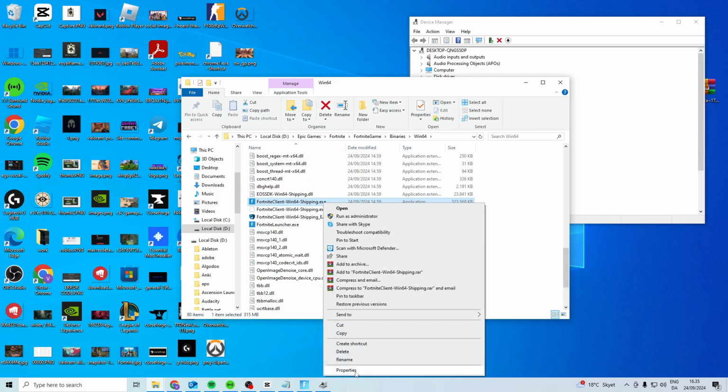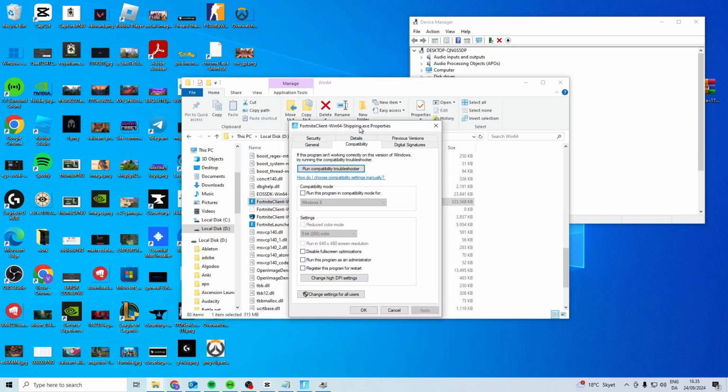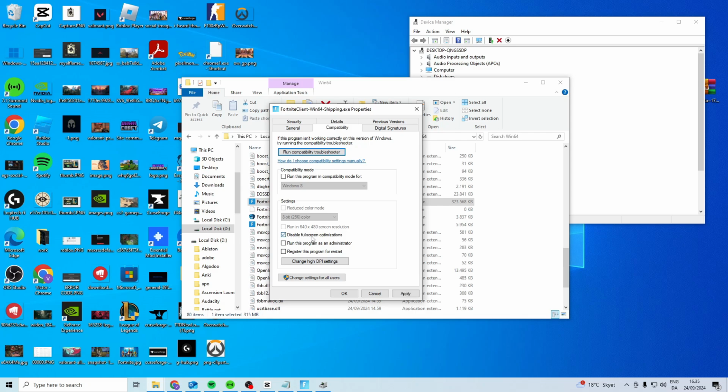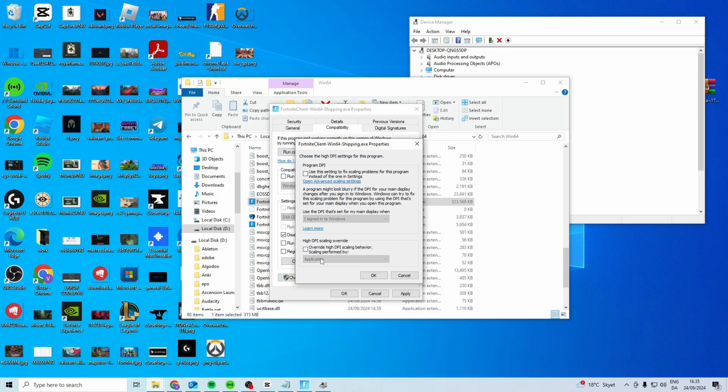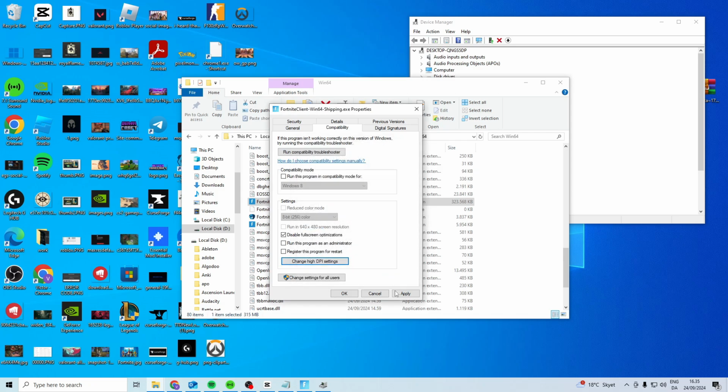So right click on it, properties, compatibility, activate disable full screen optimizations, click change high DPI settings, check this one, application, OK, and apply. Now that's everything that you can try, guys. If it's still not working, you can simply try and reinstall Fortnite and see if that works.